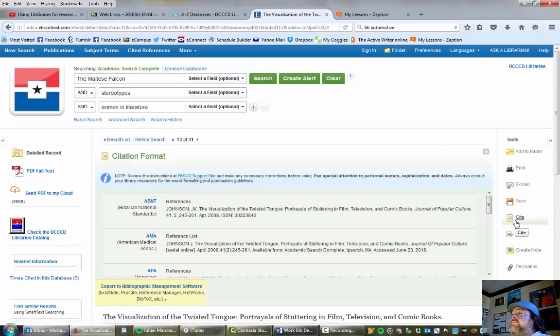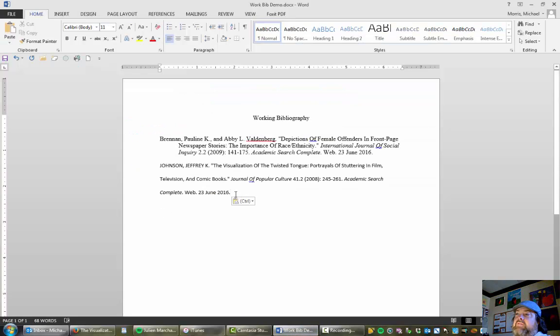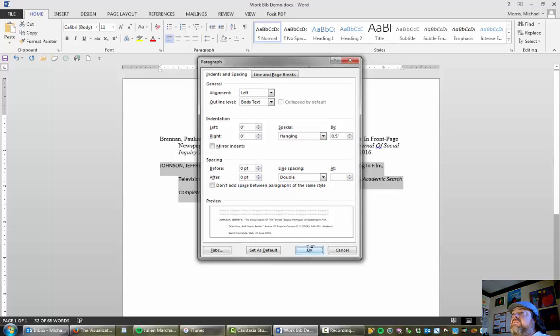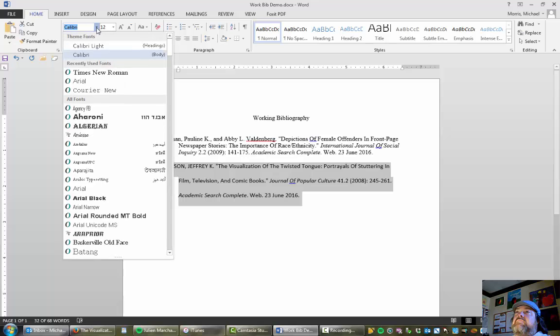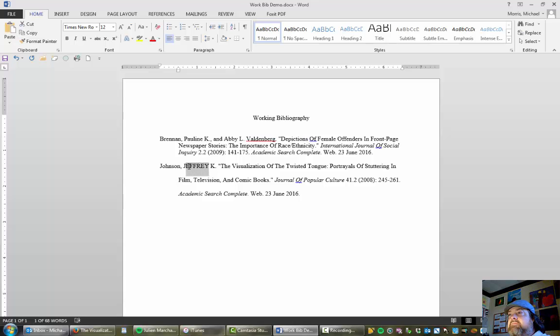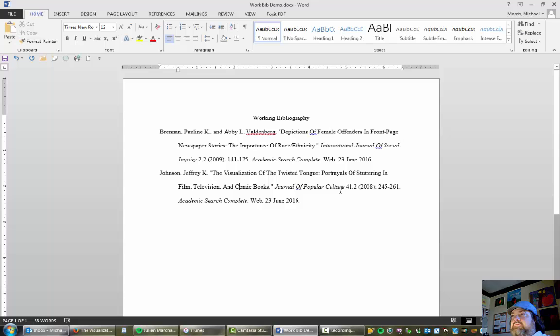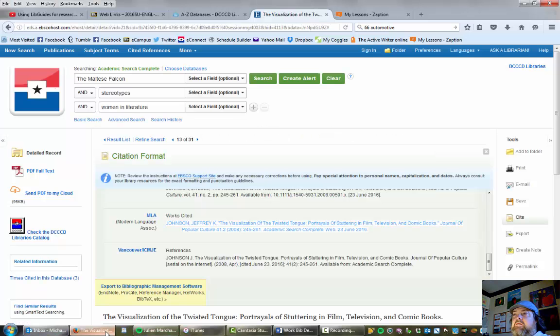And by the way, I can also cite the source by clicking the cite button, scrolling down to the proper format, blocking it, copying, adding it here. Obviously it's not properly formatted, but then I can easily fix that. Indent. Change the font. Change this because it shouldn't be all caps. This one should be double spaced. And there you go. And I just keep on saving it as I go along.